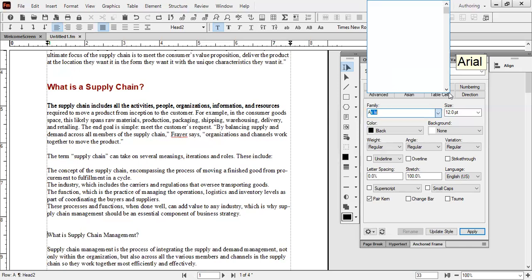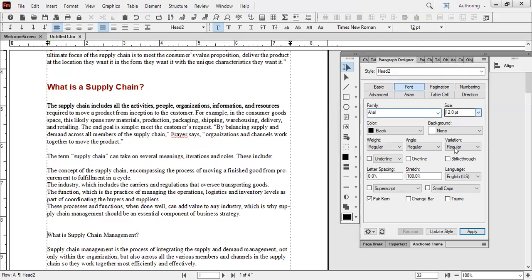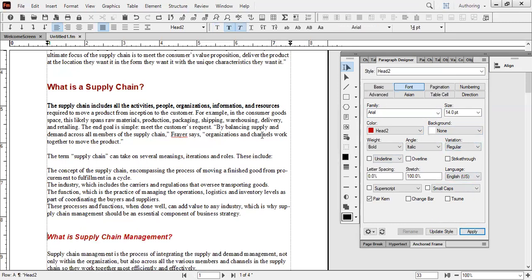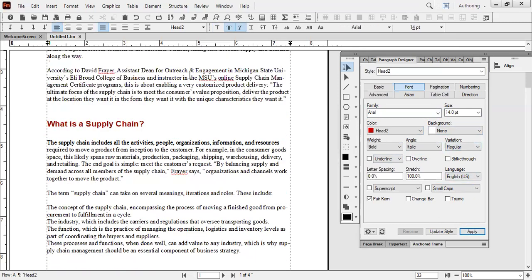Arial, 14 points, color, head 2, background, weight bold, angle italic, click apply. So this is my heading of chapter title.